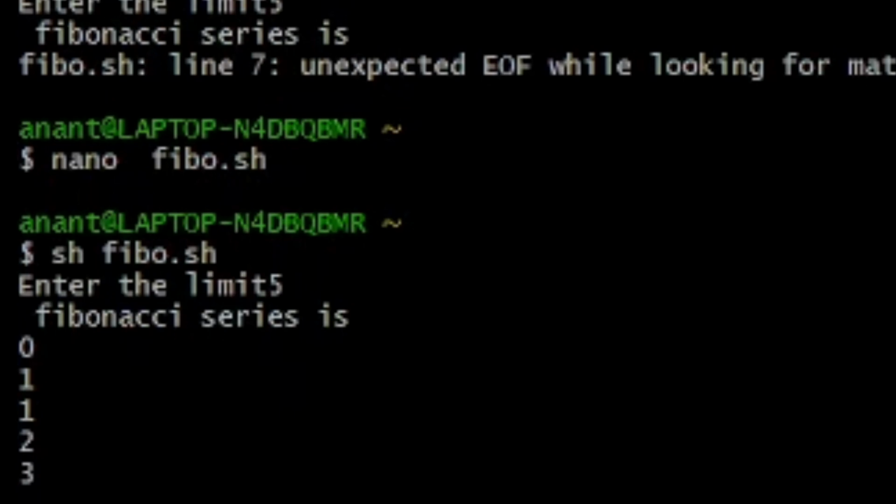Adding the first two terms, we get the third term. Then again, shifting the value to the next two terms, it will keep adding the numbers again and again. So this is the Fibonacci series. So, a very important program.